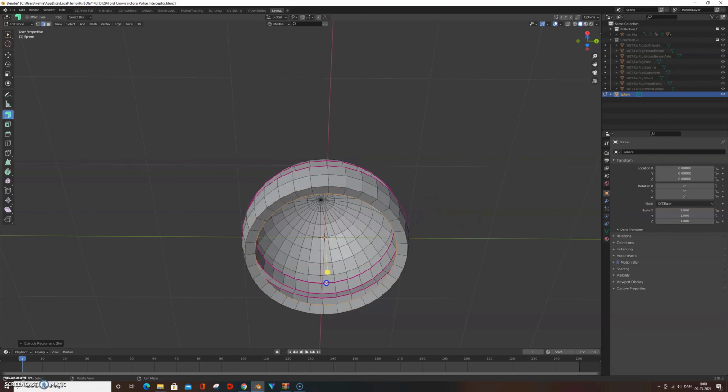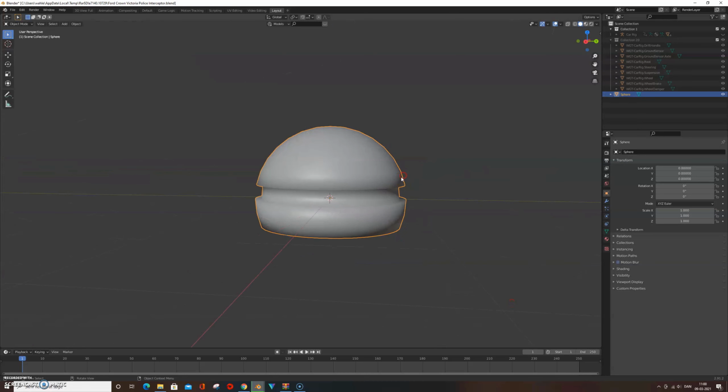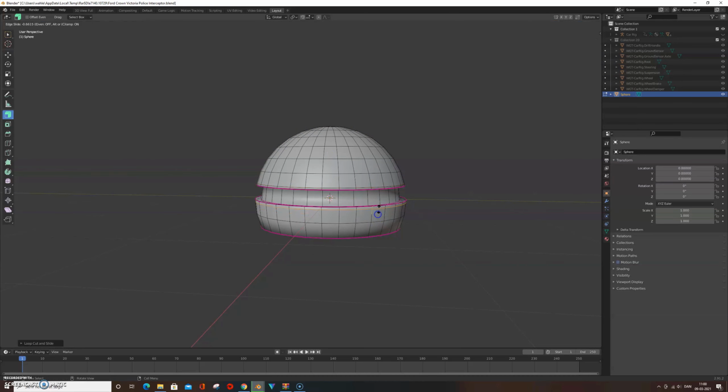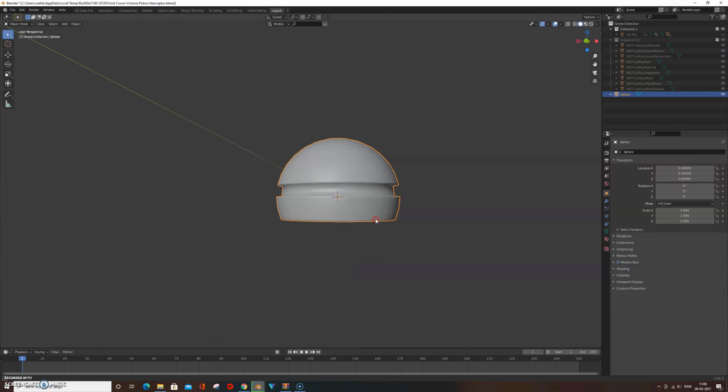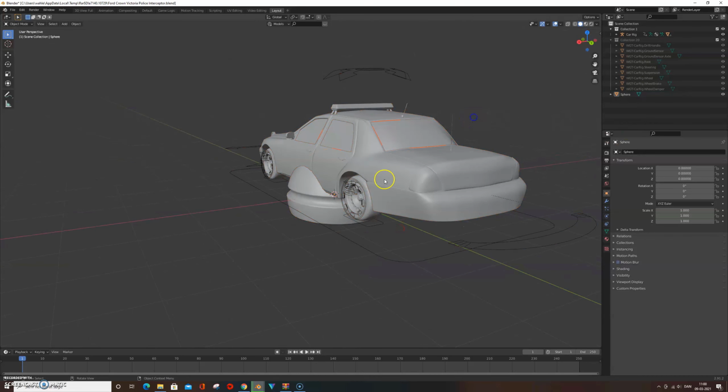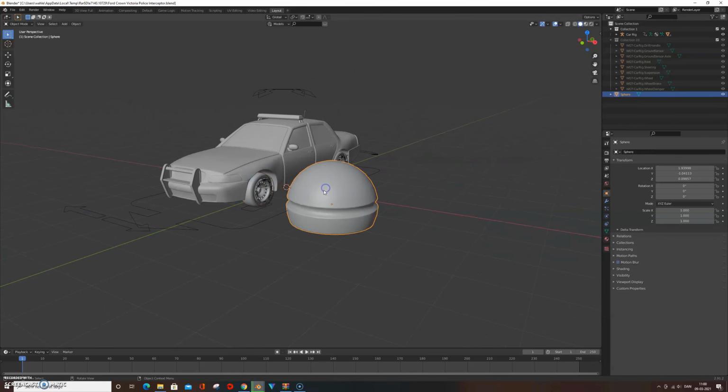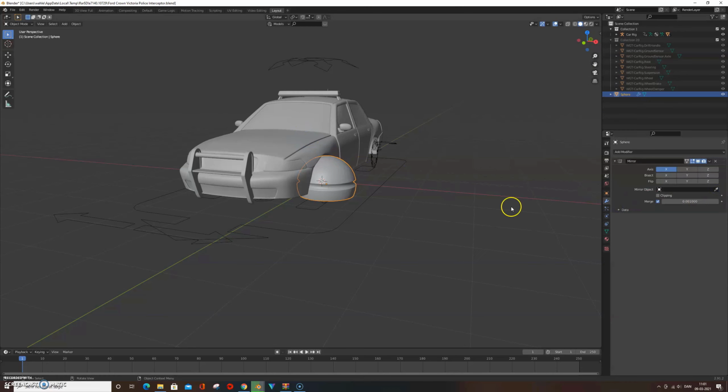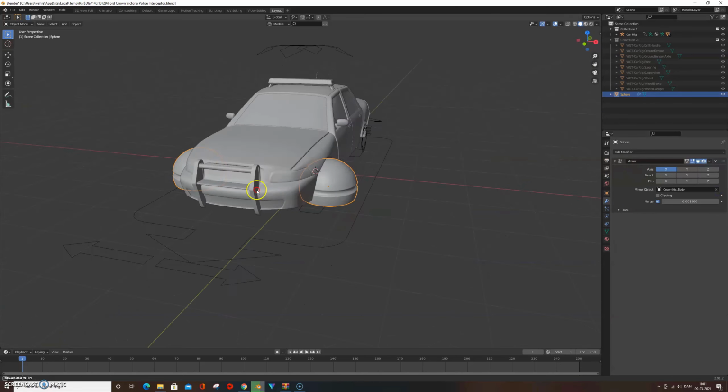Select the bottom edge and extrude it. Sharpen it as well. Tap out of edit mode and shade smooth. Tap back into edit mode. Press Ctrl R to create edge loops. Press Alt H to unhide everything. Delete the wheels on the police car and replace them with the motor you just created. And there you go, you've created the hover car.